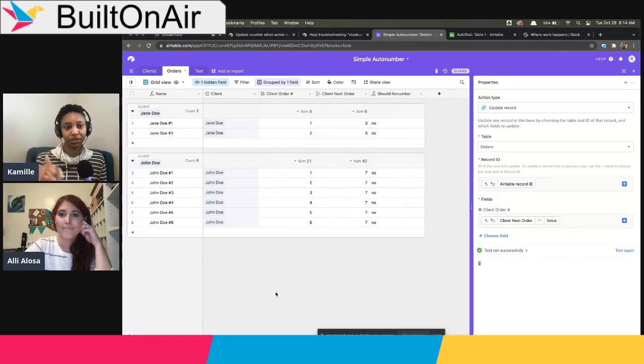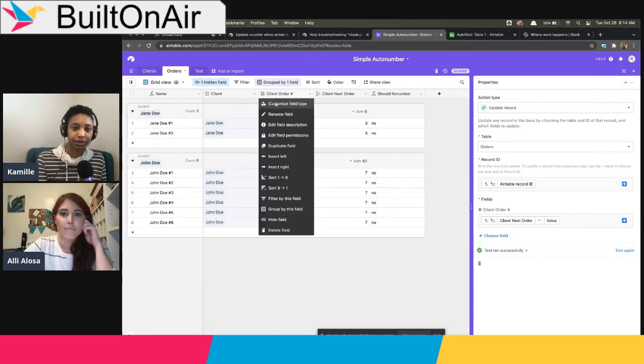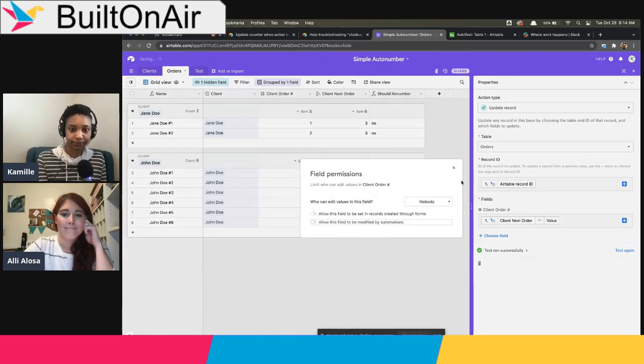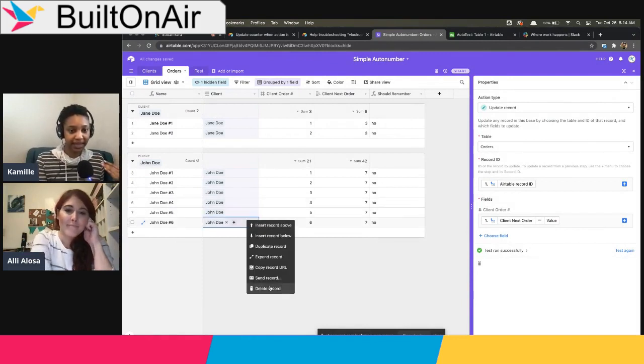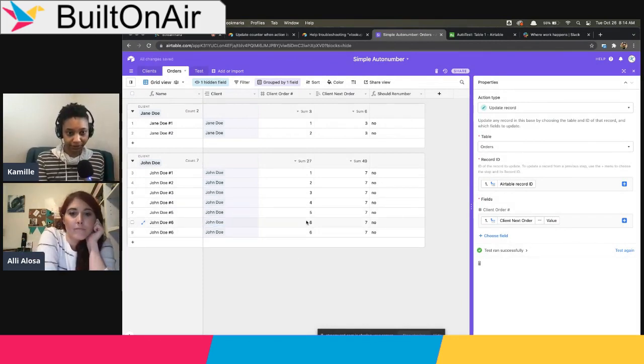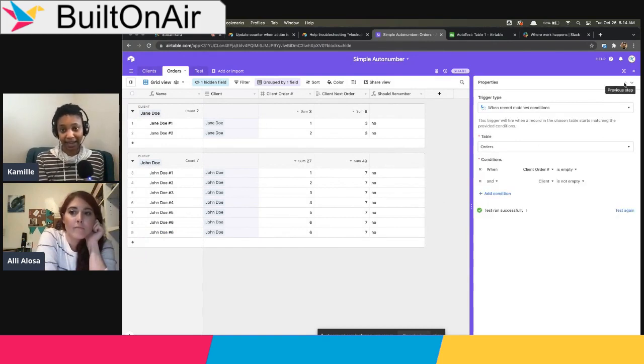Recently this week, someone had found that older post was from around July when I had presented this solution, and they discovered, I'm going to turn this off really quickly. They discovered if you were to go in and duplicate a record, it comes in with the value of client order number already filled in. Well, that means that my trigger for this automation won't fire for that record. It's looking for when client order is empty, which it isn't.